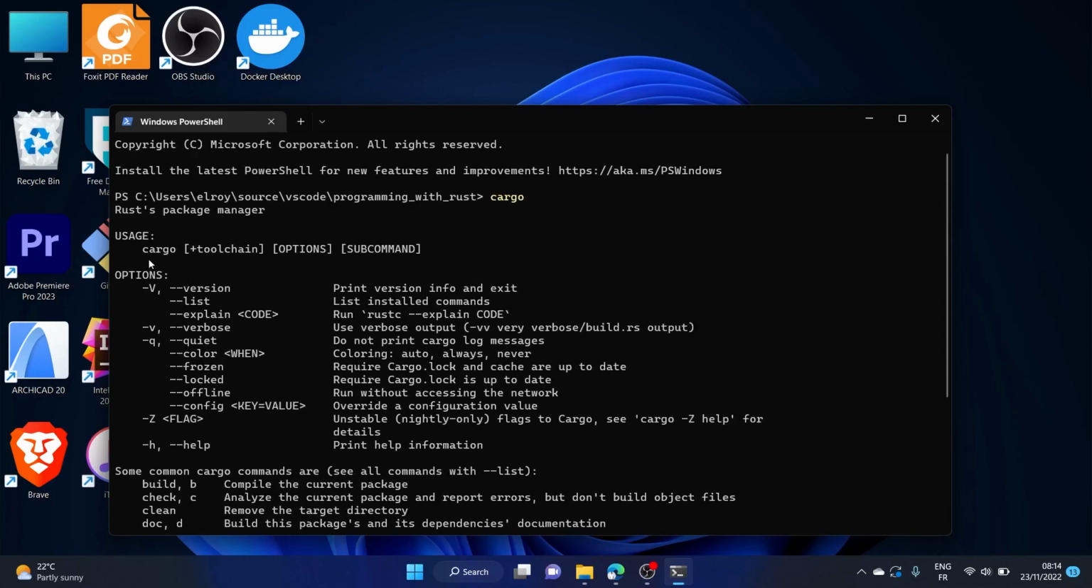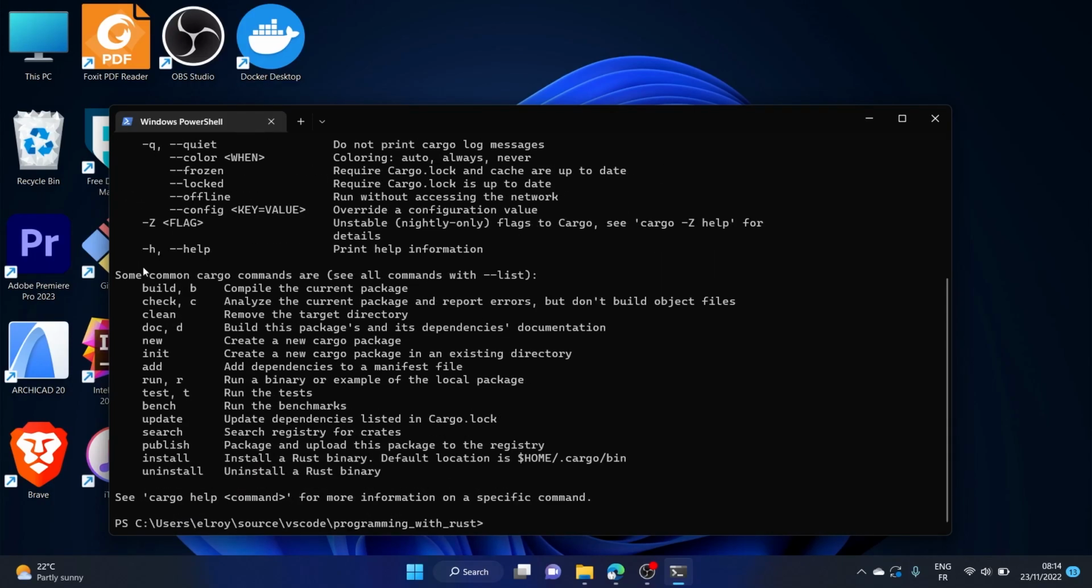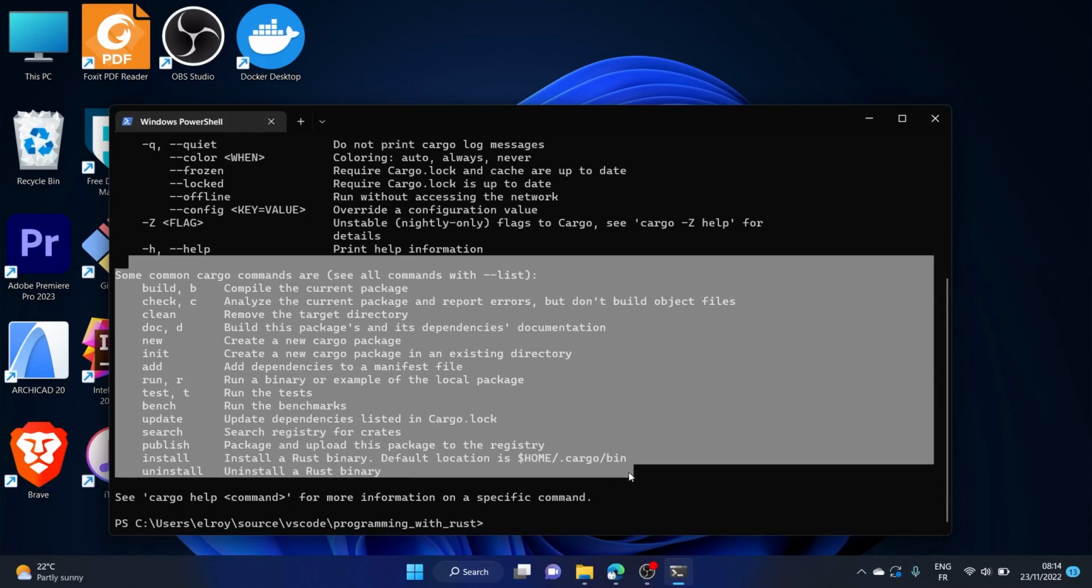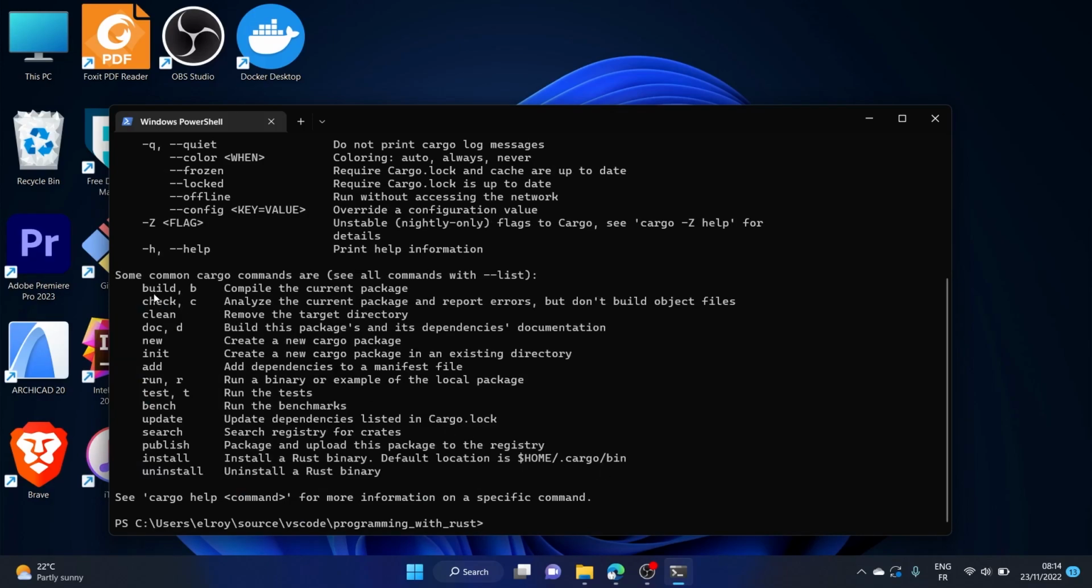So if we see here, we have various flags, but what we're going to be looking at right now is the common cargo commands. We have build, which we use to compile the current package, check to analyze the current package and report errors, clean, doc, new. So for new, we see that we can create a new cargo package, which actually stands for a cargo project or a Rust project. We also have init, which creates a new cargo package in an existing directory.